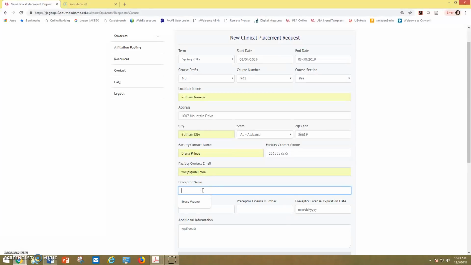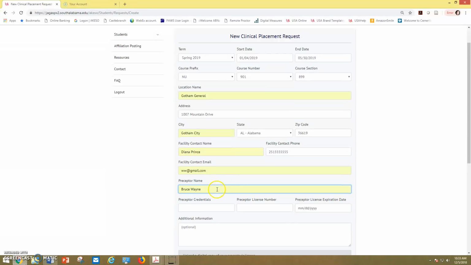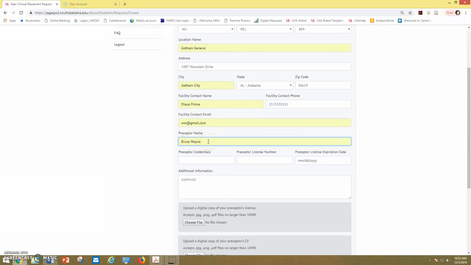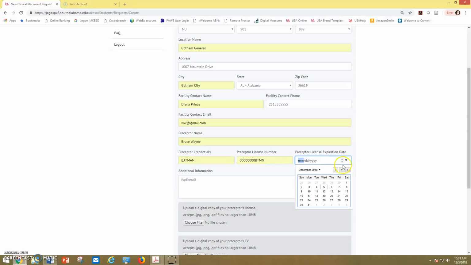And then this is where you will put your preceptor's name. So this is the preceptor, the other person that is on your LON or 2-page, and your preceptor's credentials. So here it will be MD, DO, AGACNP, FNP, whatever it might be, that goes there. Preceptor license number will go here, and then the license expiration date will go here.